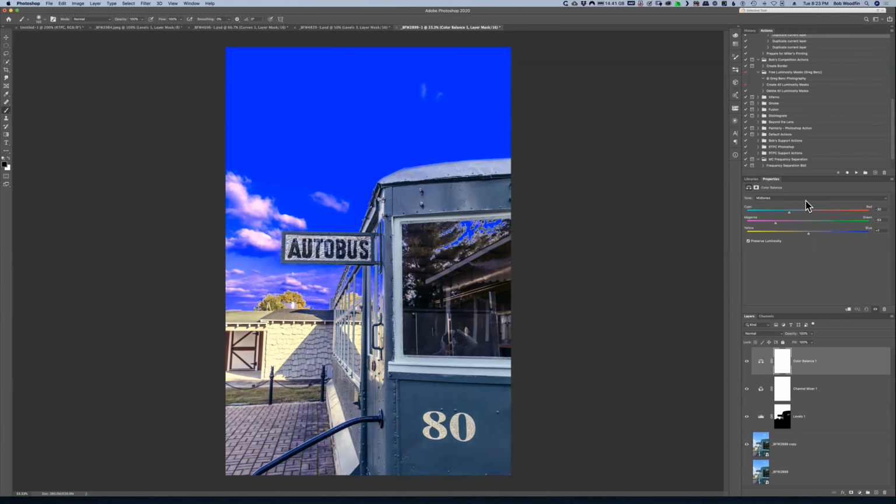So this is just another way that you can use channels. Go into highlights, same thing: add reds to the highlights, add some green to the highlights, add some blue to the highlights, and now you have highlights like this. Okay, and you have shadows. So you've got all of these different areas that you can adjust using your channels.